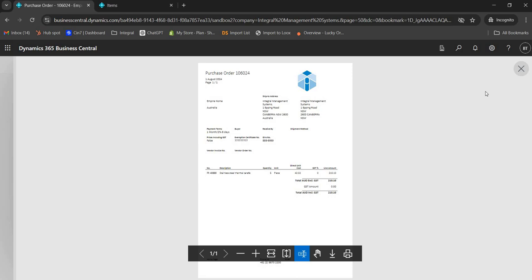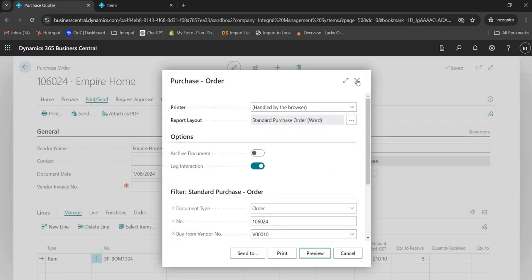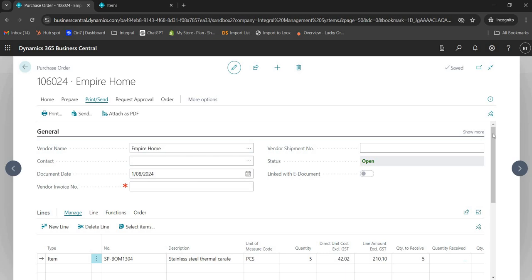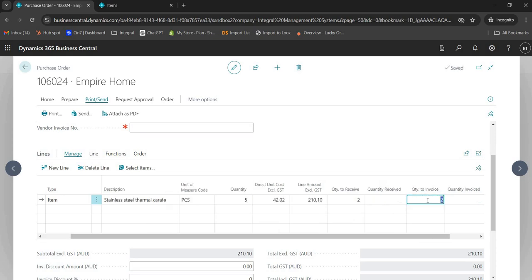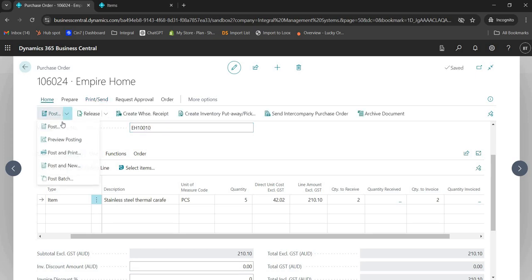This is our purchase order, and now I'm going to receive and invoice a partial quantity from this purchase order. I will move to quantity to receive and enter it as 2, and the quantity to invoice is automatically taking it from the received quantity. And I will move back to vendor invoice number. This is a mandatory field. We need to enter our vendor invoice number, 10010, and I'll go back to the home tab and post the document.